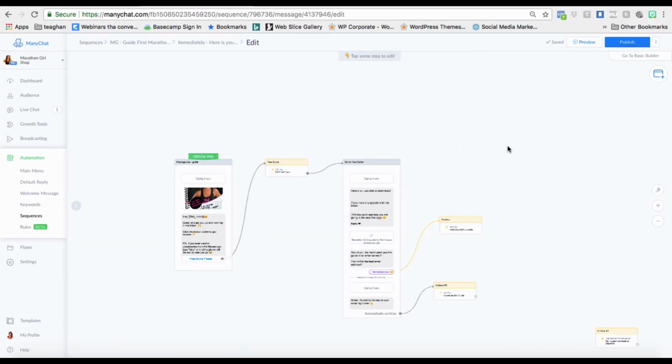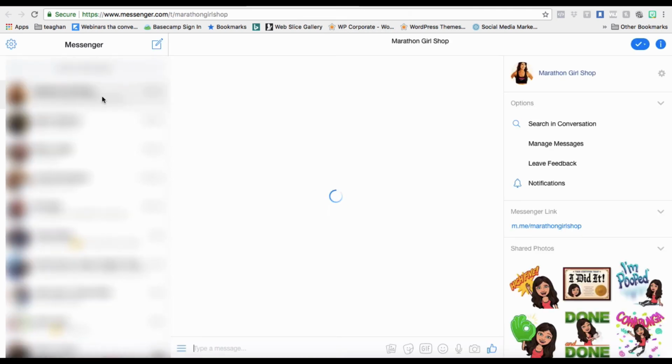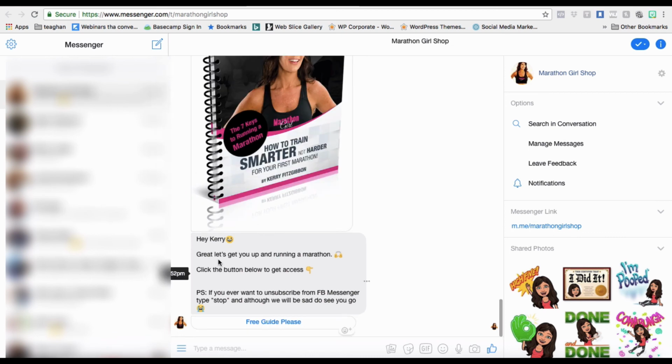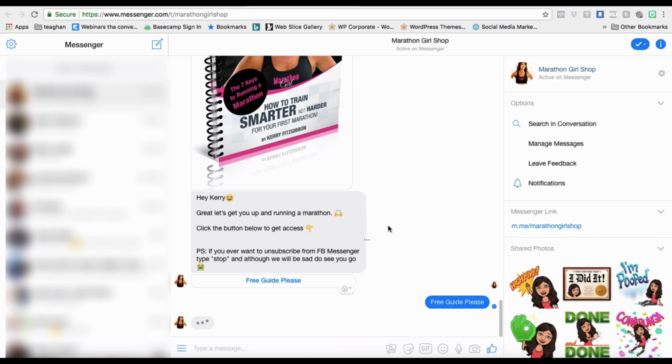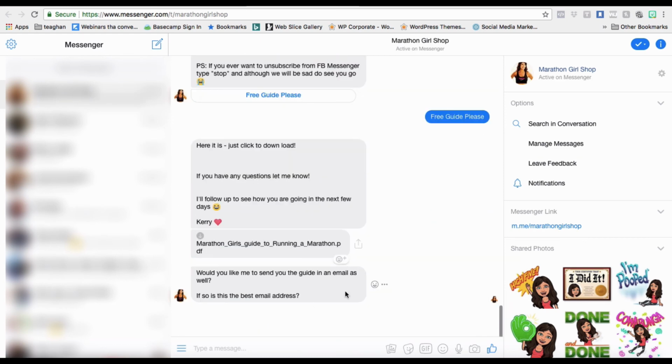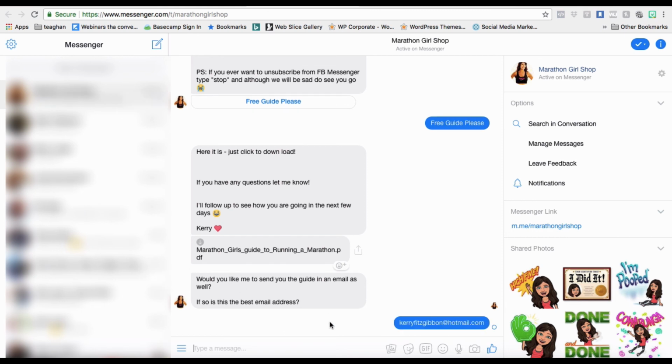So now let's test the whole process and see how it works. We're going to go into preview. This opens up in Messenger. Go. Click free guide. Here's the guide here. Would you like to send it to my email? Is this your best email address? Yes, it is.